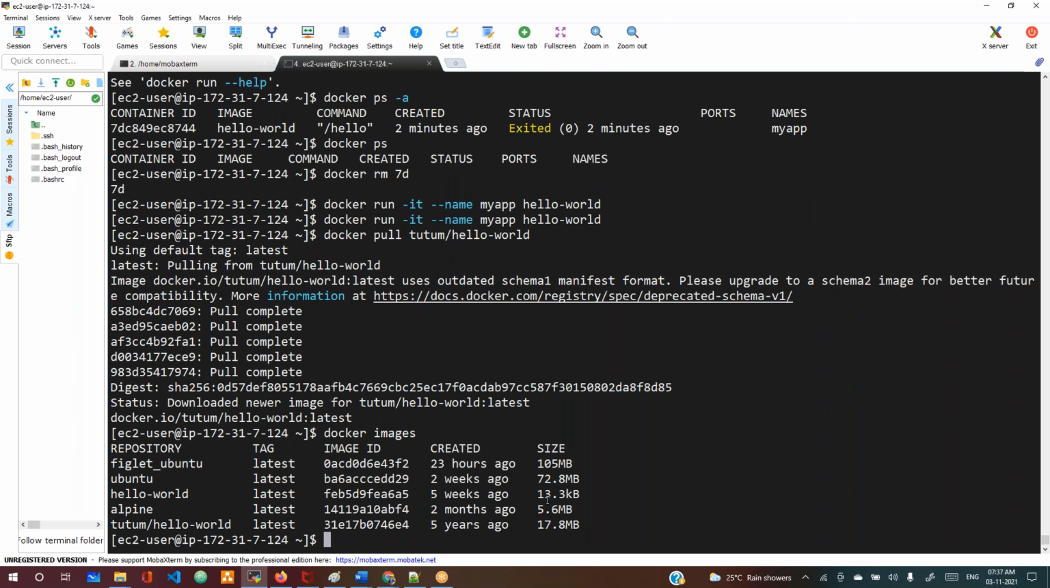The next question: how do we run this? This is a web application. Now, we run docker run -it, then --name, and tutum/hello-world, same as whatever I ran for the normal application. If I run it like this, now what happened?